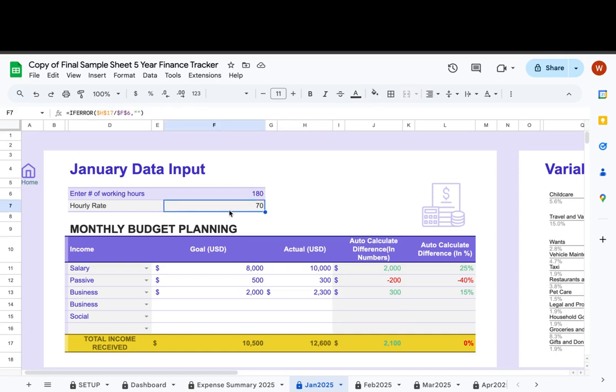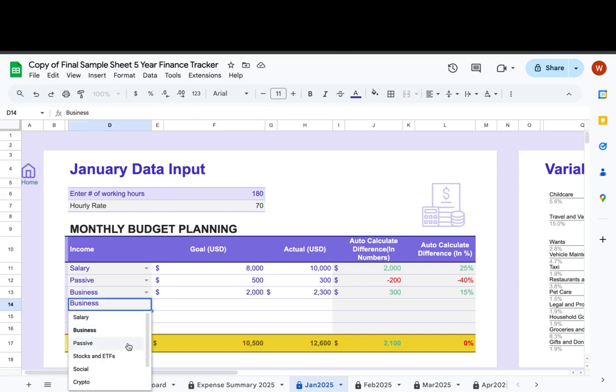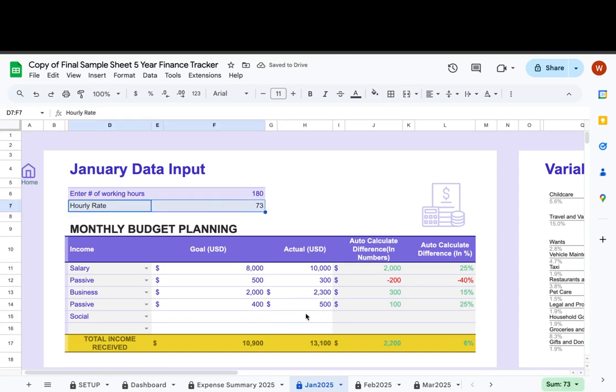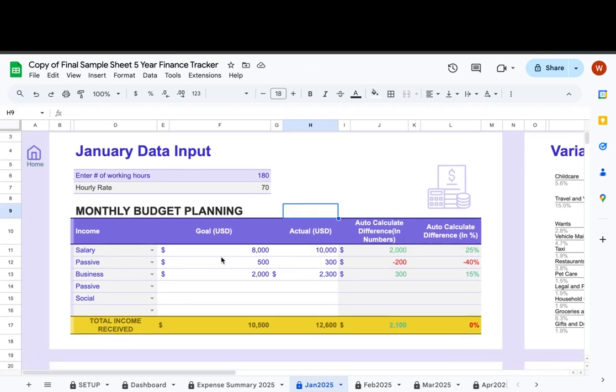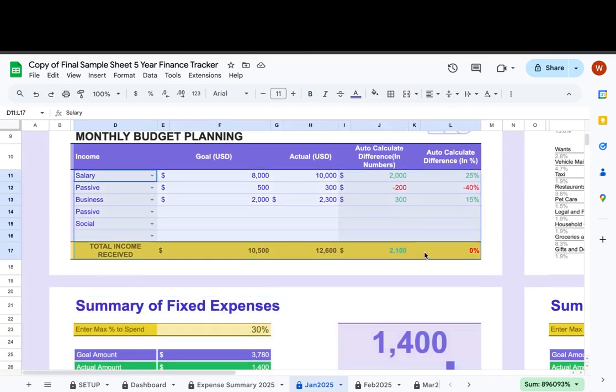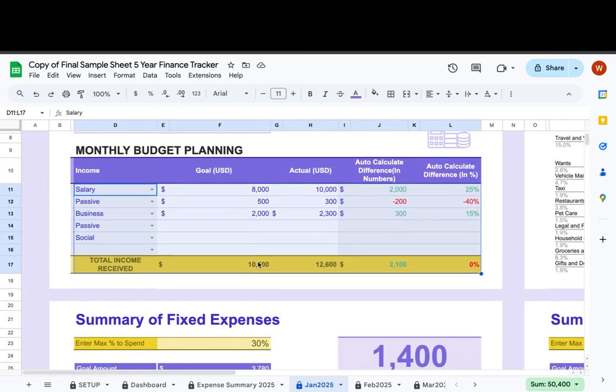To view your hour pay rate, simply enter the number of hours worked here. The rate will be automatically calculated based on your total income and hours worked. So let's say if we are adding another income flow, the hour rate will be updated accordingly to your logs.